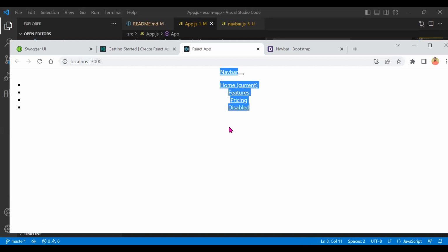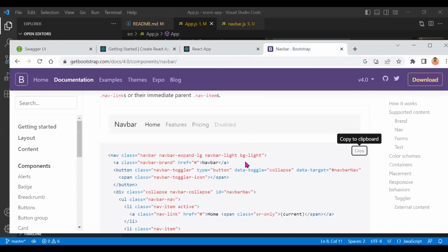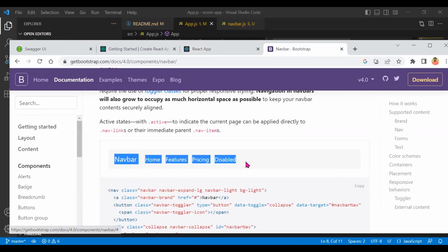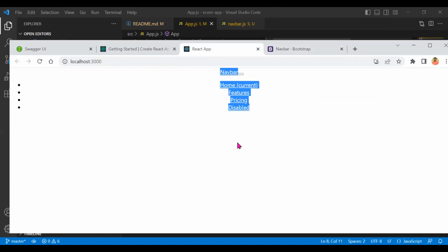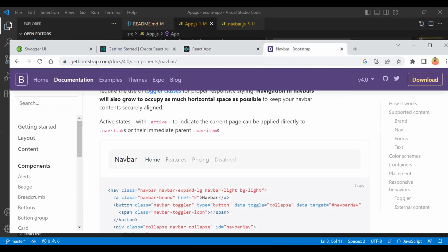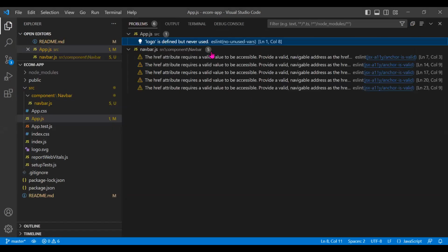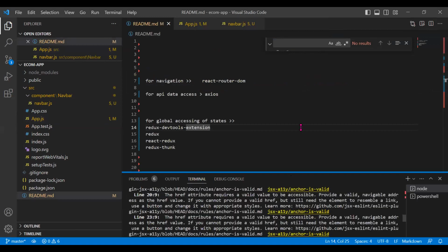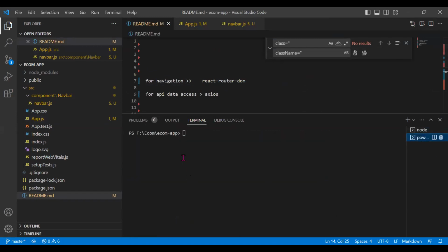You can see some HTML things are displaying here, but not looking like this. We are copying the code of Bootstrap, so it should display like this, but it is not arranging in a proper manner. So first we need to import Bootstrap in the React project. For that we have to install Bootstrap in our React project.